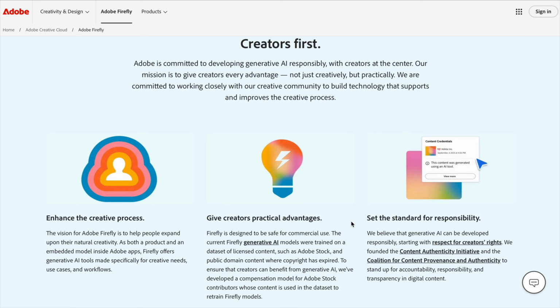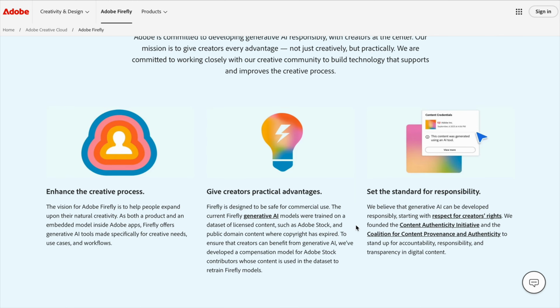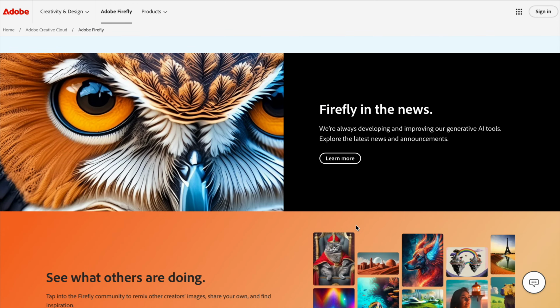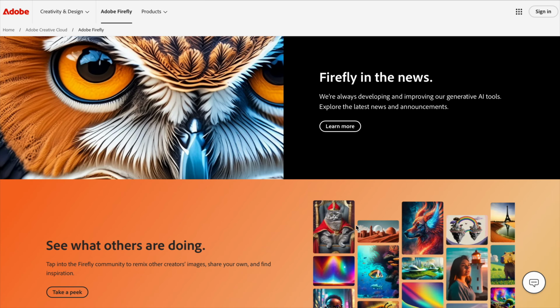How does Firefly compare to other AI tools? So, how does it stack up? Well, here's where Firefly really shines. It's built into Adobe's Creative Cloud, so you don't have to keep bouncing between different apps. It's safe for commercial use. Unlike some AI models that pull from random internet data, Firefly is trained on licensed content, meaning no copyright headaches. It's super intuitive. If you already know your way around Photoshop or Illustrator, using Firefly feels natural. It's not some completely new, complicated tool.